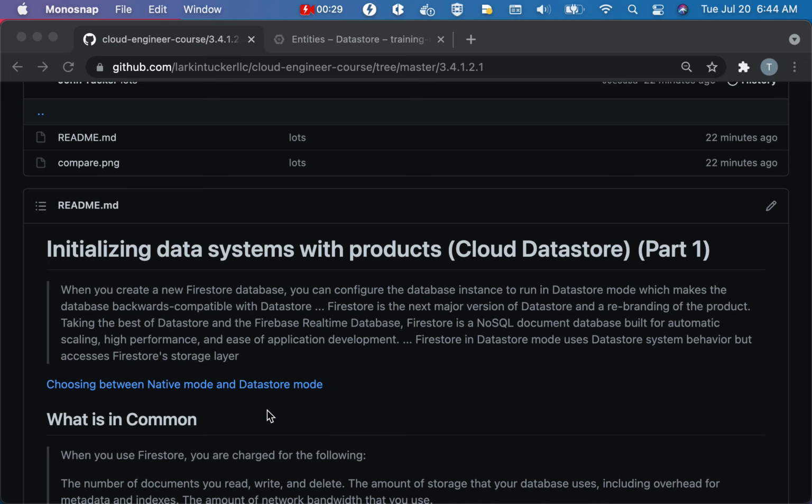But Firestore runs in two modes. One is called Firestore native mode, and another one is called Firestore in Datastore mode, or essentially a compatibility mode. So in this video, we're going to focus primarily on Datastore mode because the exam specifically called out Datastore. But there are a lot of things in common between the two modes.